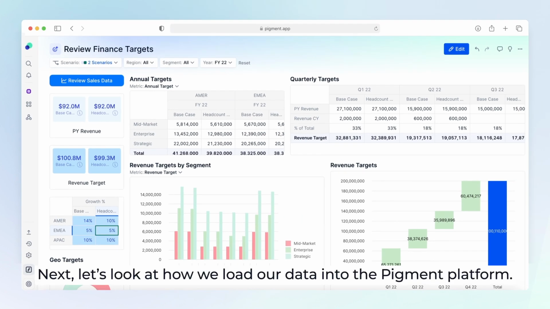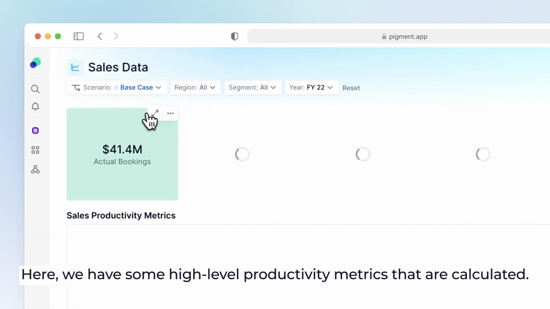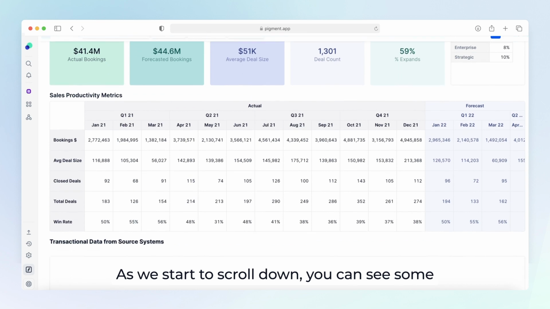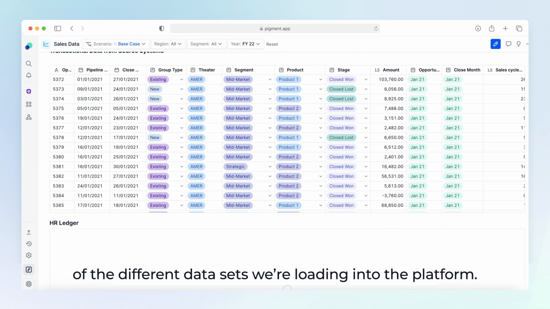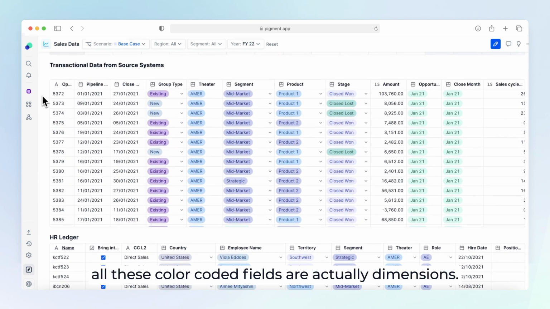Next, let's look at how we load our data into the Pigment platform. Here we have some high-level productivity metrics that are calculated. As we start to scroll down, you can see some of the different data sets we're loading into the platform. A key differentiator of Pigment is that all these color-coded fields are actually dimensions.